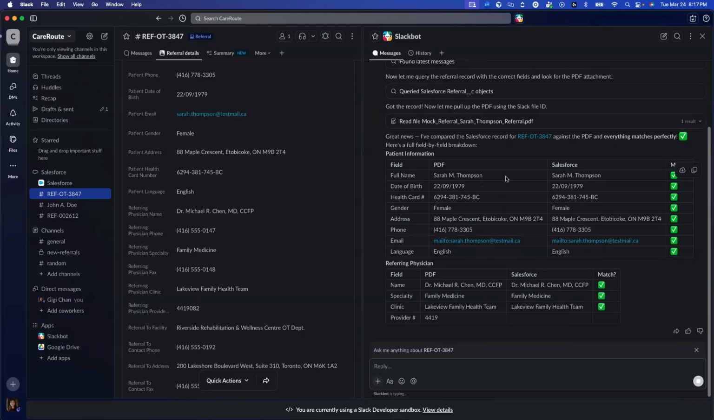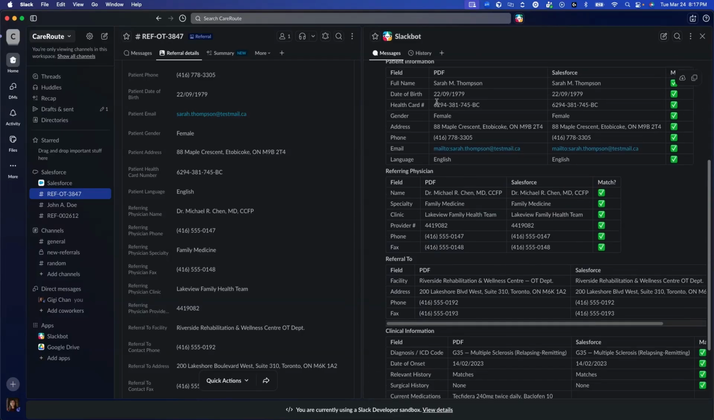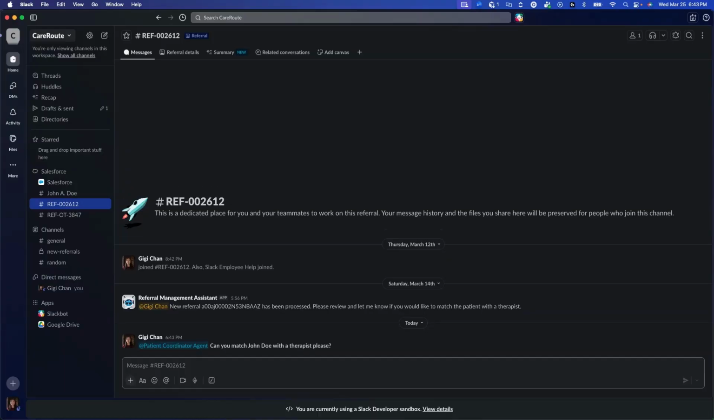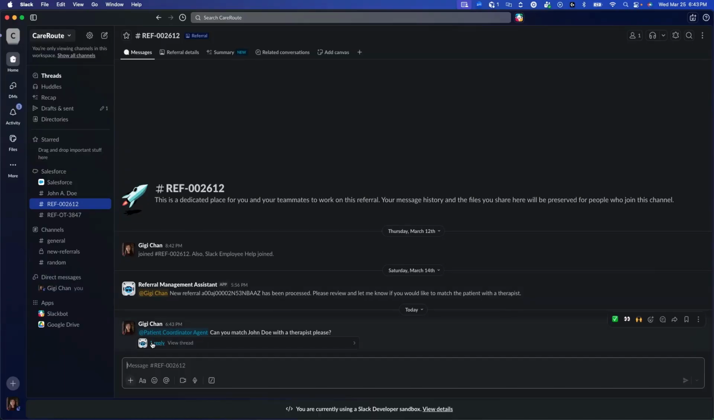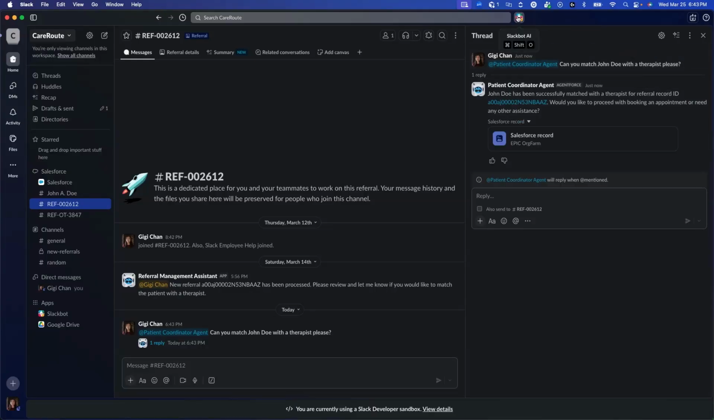I can ask Slackbot to verify the information of this record compared to the PDF that I uploaded. Now, Slackbot will do a field-by-field comparison between that PDF file and the referral record to ensure the accuracy of the extracted information. Next, we would want to match this patient with a therapist based on their location, language, which type of therapy they need, and the specialty of the therapist. The agent has found a matching result for the therapist, and this is the record.